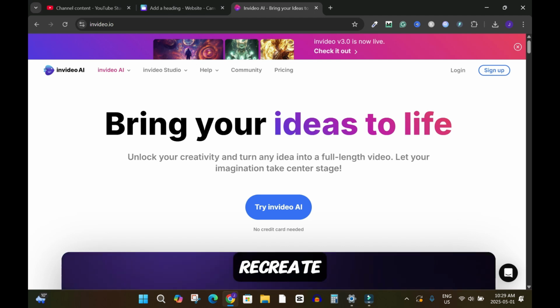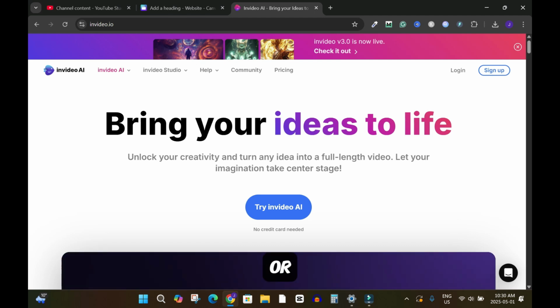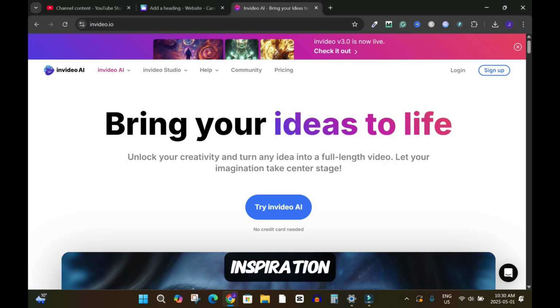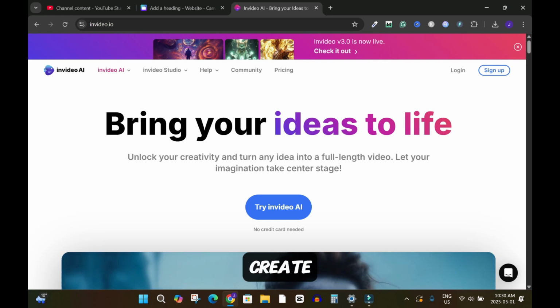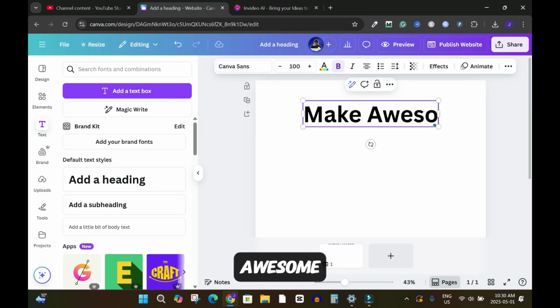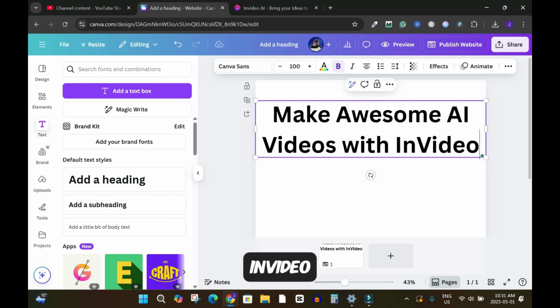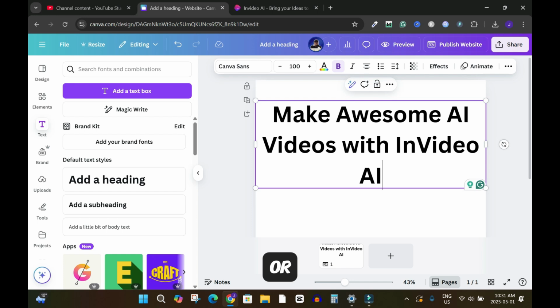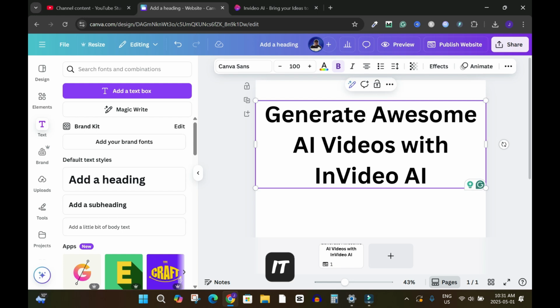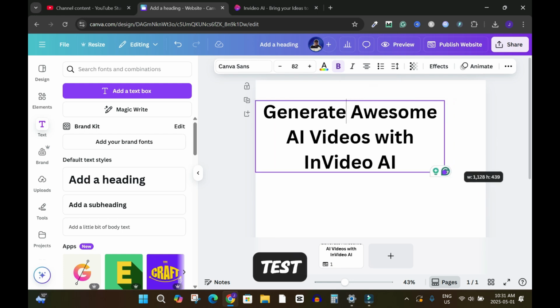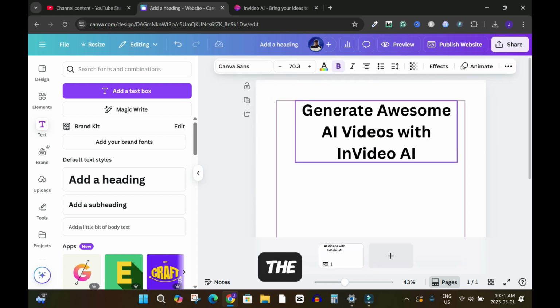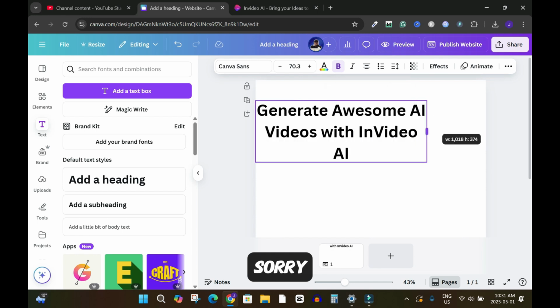So we just have to recreate this, or after reading it, you can get some inspiration to create your own headline. They make awesome videos with InVideo AI. All right, or I can say instead of make, I'll just change it to generate. Yes, this is good. So I'll keep it like this and I'll reduce the text and I'll move it into the box and also squeeze it a bit.